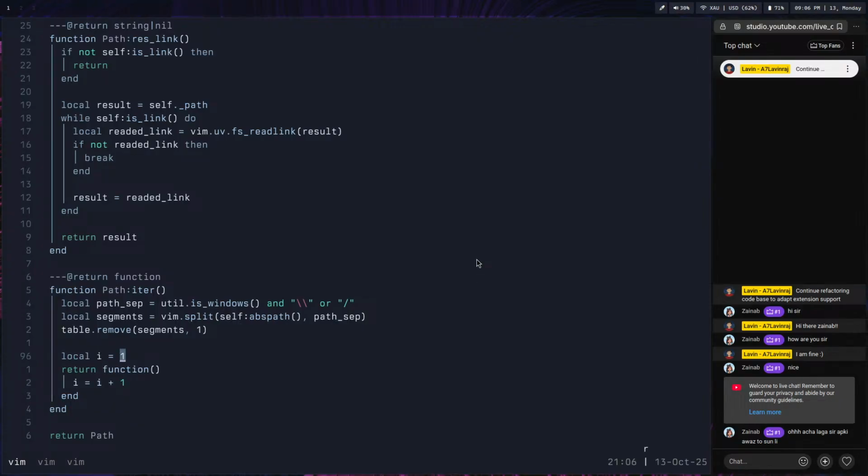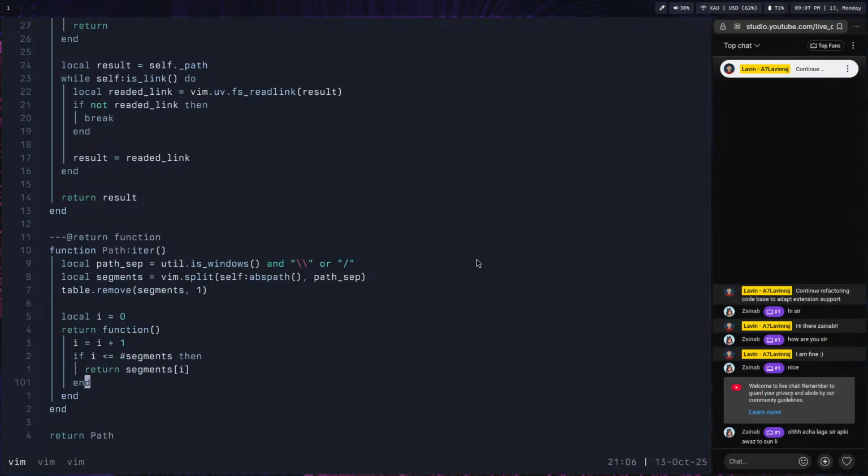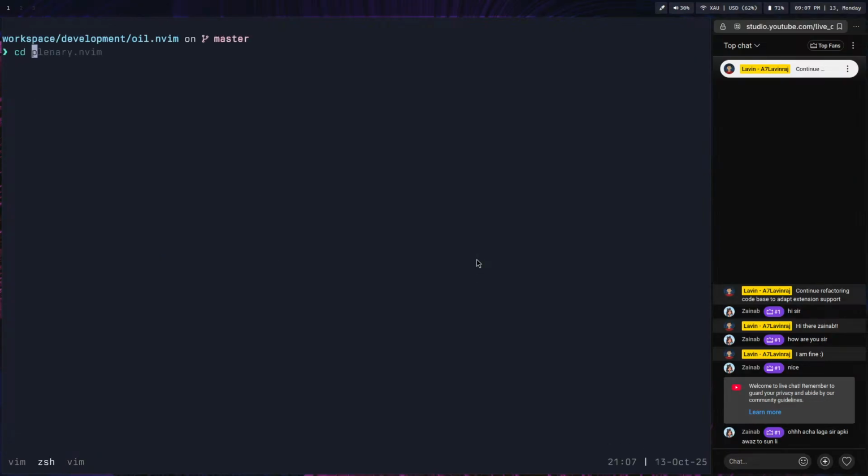So we can start with 0 because ultimately we have to return the value. So if i is less than or equal to the segments, I guess, and then return a value of segments, right? Of at the ith position. So this is the path iterator, and by this iterator we can do lots of crazy things.